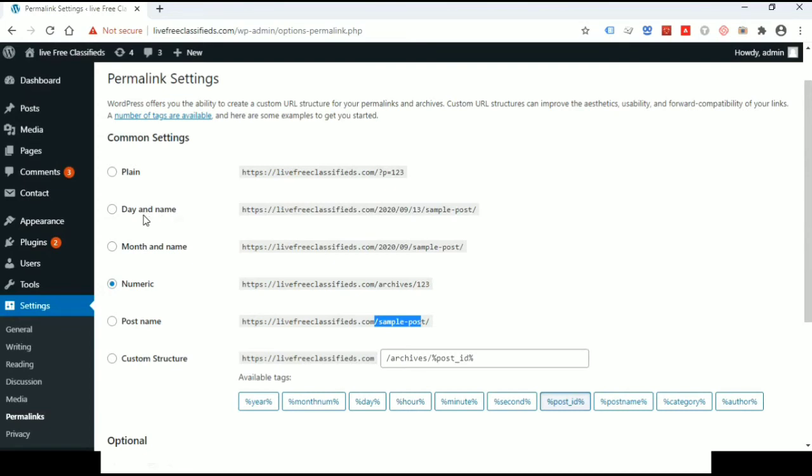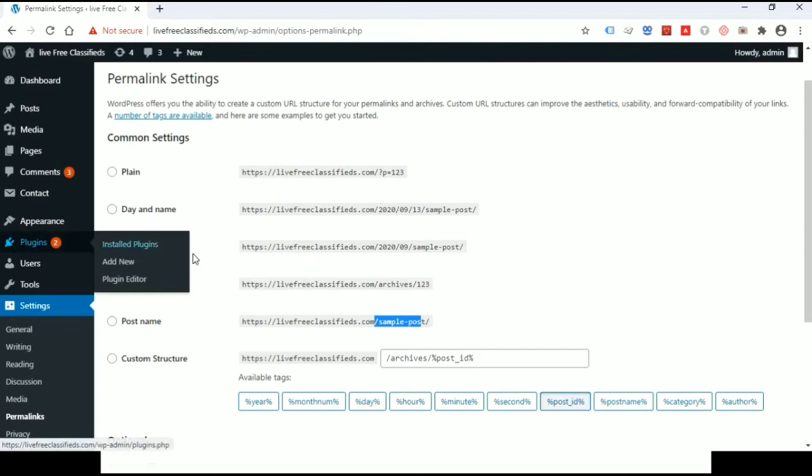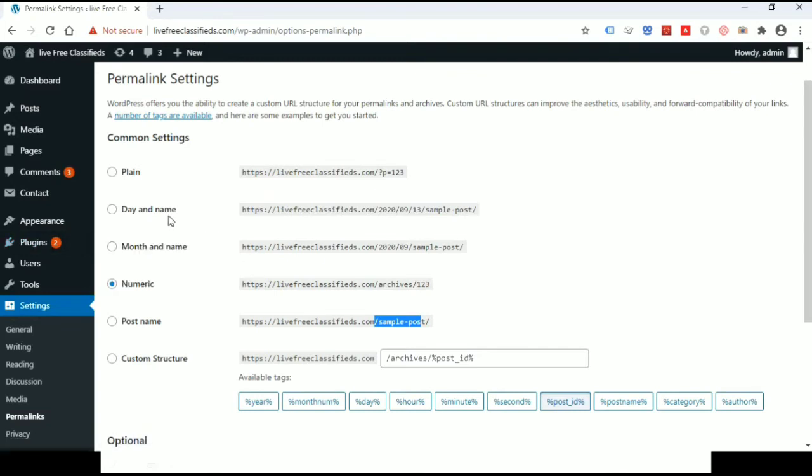Day and name is generally used in media agencies, because media people generally post hundreds of posts per day, and to keep track of those posts they use day and name in the URL. To keep track of posts they also use month and name in the URL. So those are the two URL types media personnel generally use.